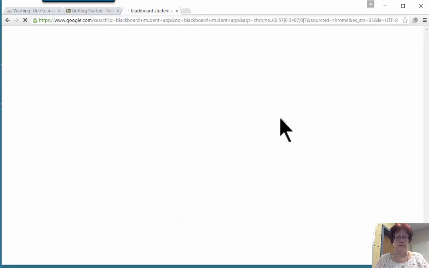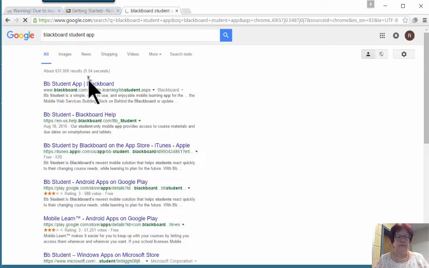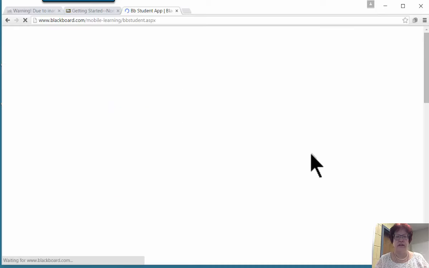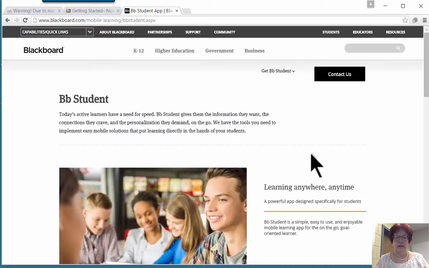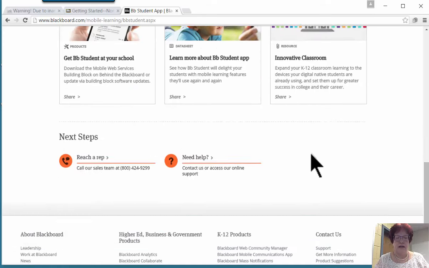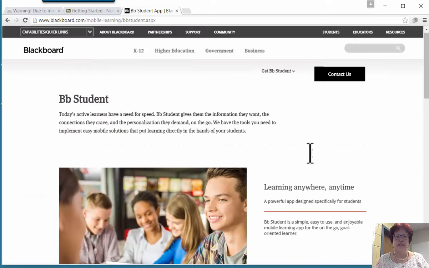Blackboard student. I'm trying to find a picture for you here so you can see what it looks like, because I didn't bring my phone today. Does it look orange and have a little picture of a pencil? Yes. Everybody see that? That's what you should be looking for, not the one that's black and has a big B and a little b.